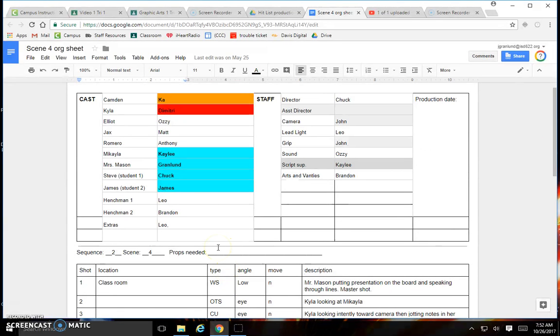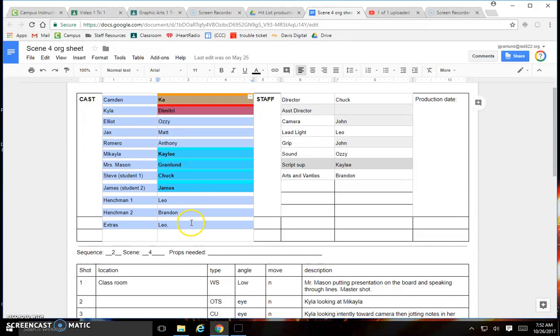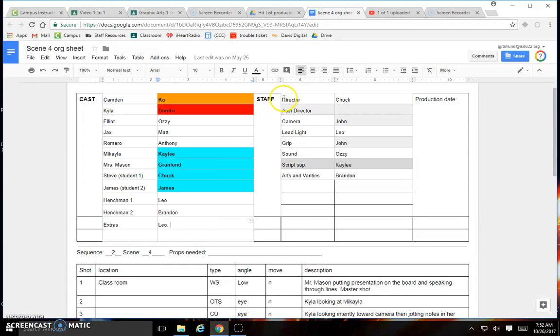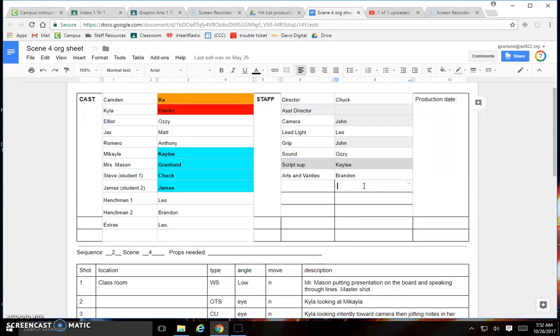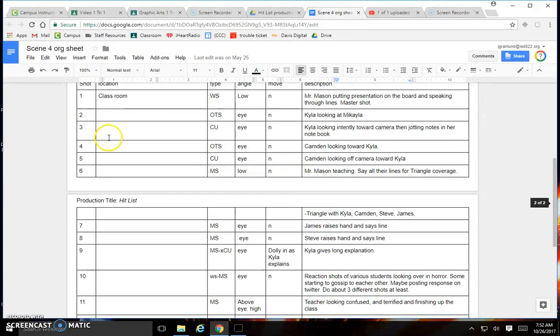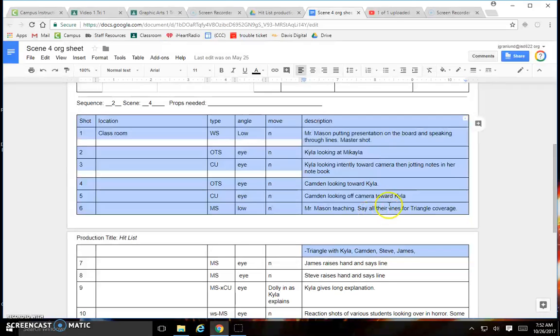So when you are creating your final project or any sort of project, you want to organize yourself as far as who's going to be on set, who's staffing your set, even if it's just a director and a camera person or a cinematographer. You still want to come up with who's going to be your staff, what are they responsible for, and then come up with your shot list.